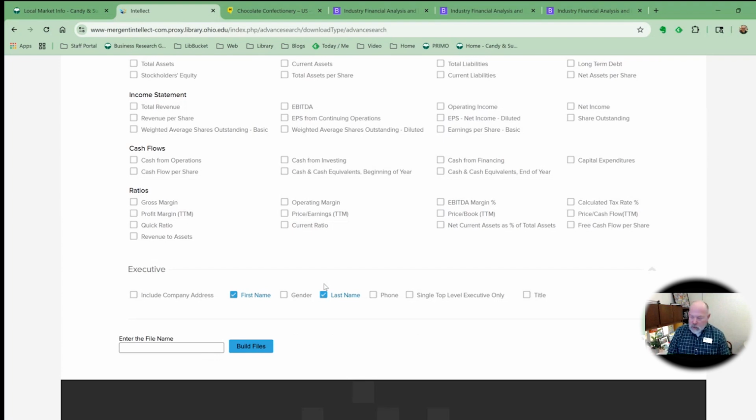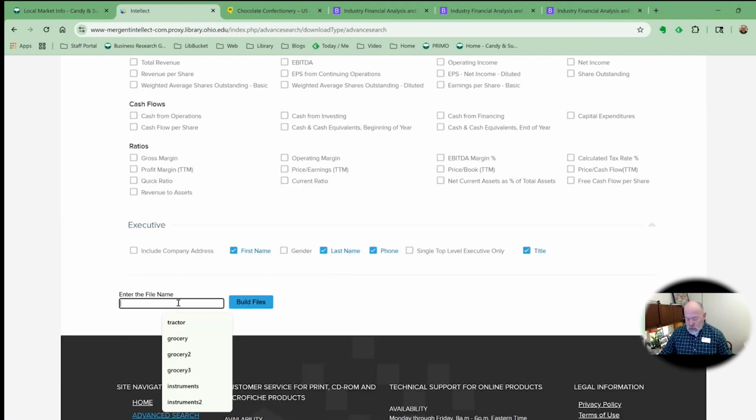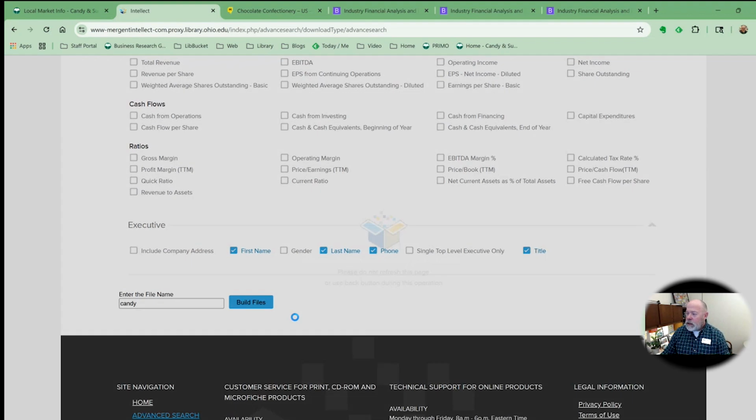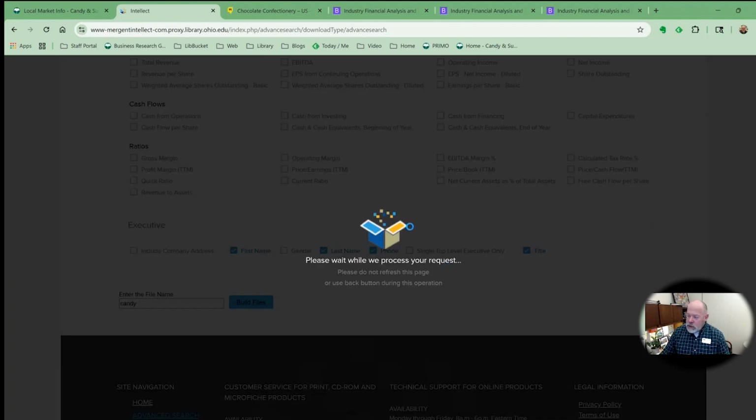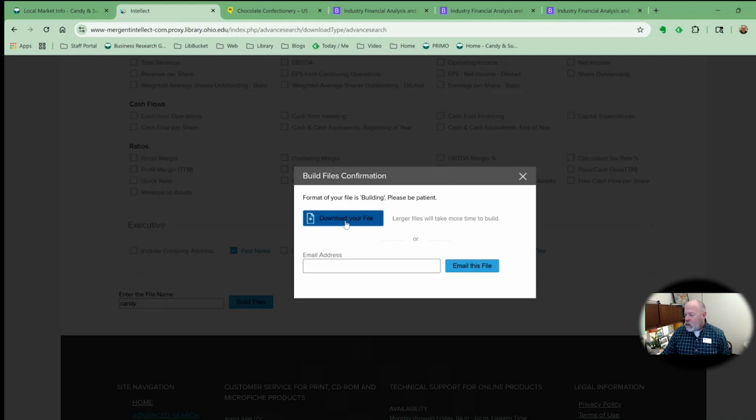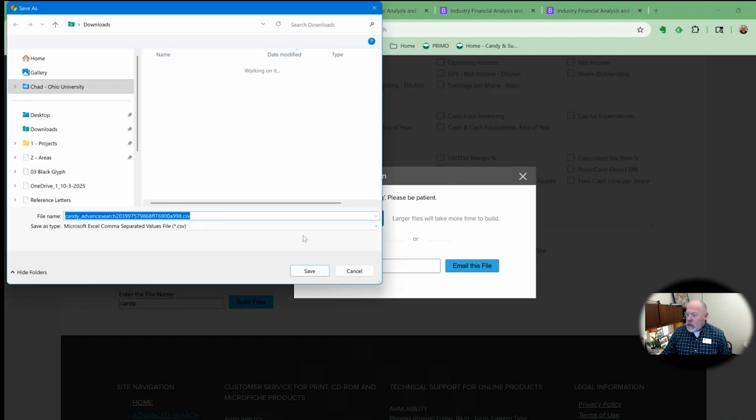This would help give you a list of potential people to call on, right? Or if you are also interested in maybe working in a candy store, this might give you an option for people to send your resume to. So you can use it for both things, right? So I'm going to just call this candy, and we will build our files here. And you can either email it to yourself or download it, and we'll see how long this takes on our end. We will download our file, and we will save that.